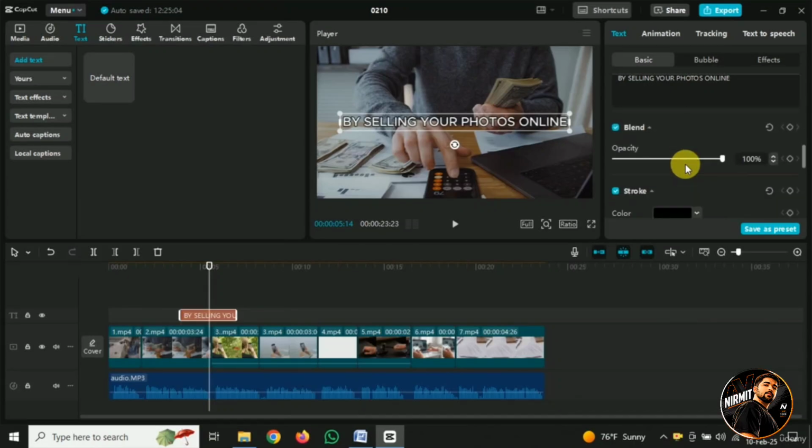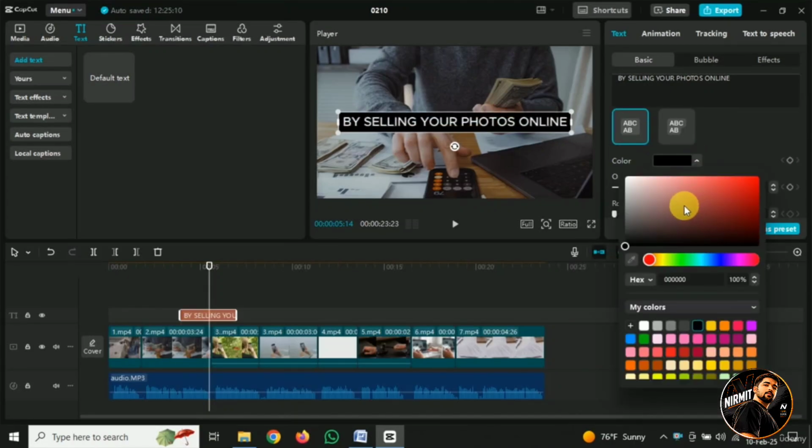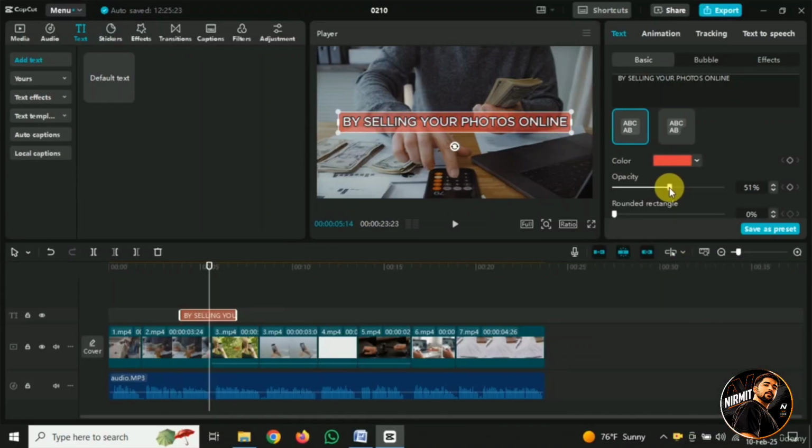Scroll down and click the background. From here, you can customize the color you like. This is the opacity.